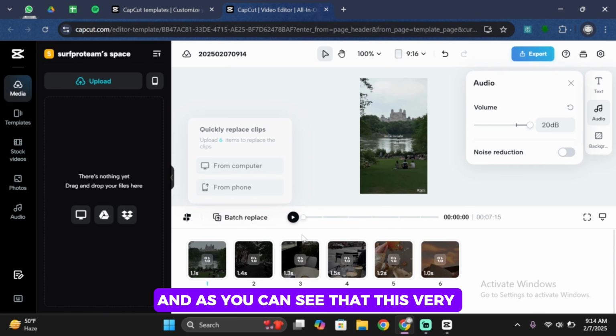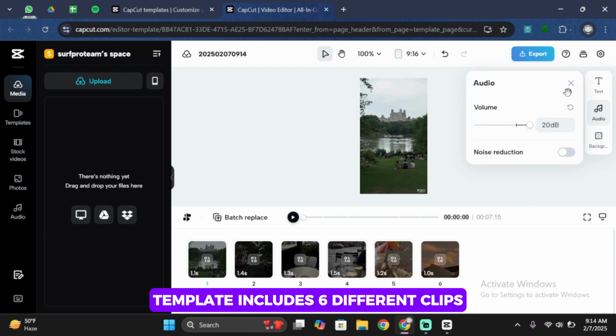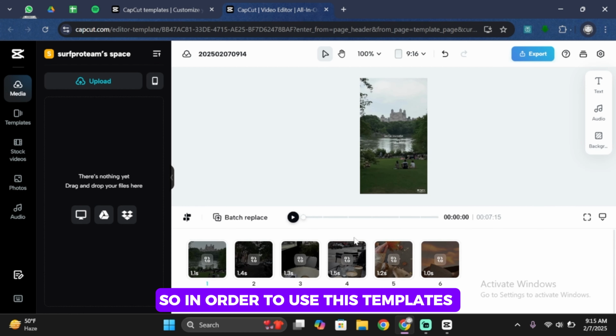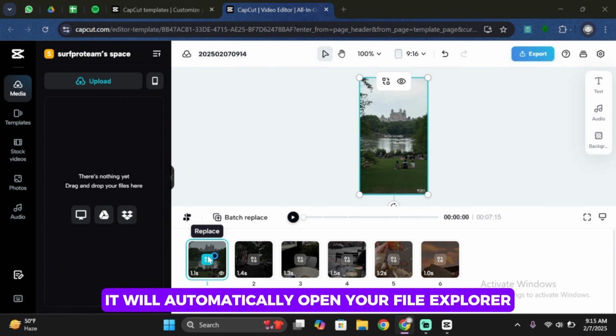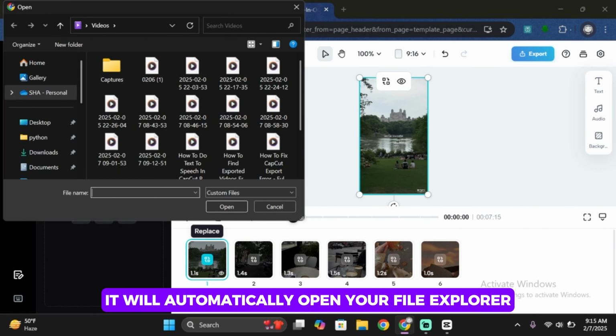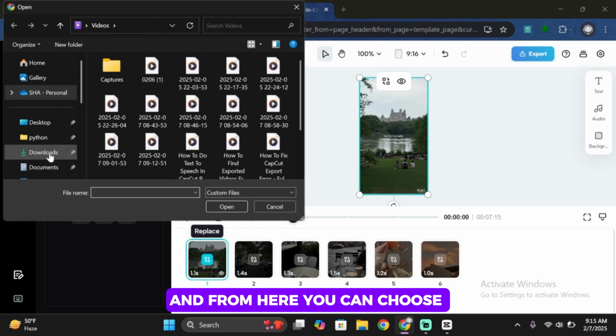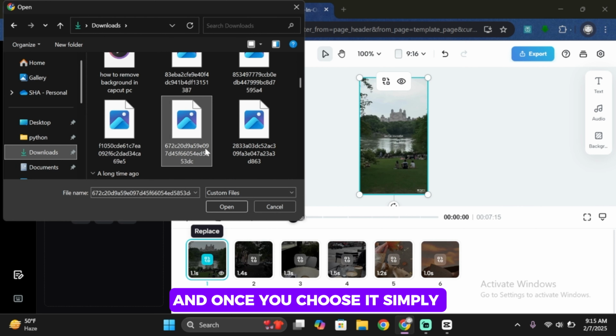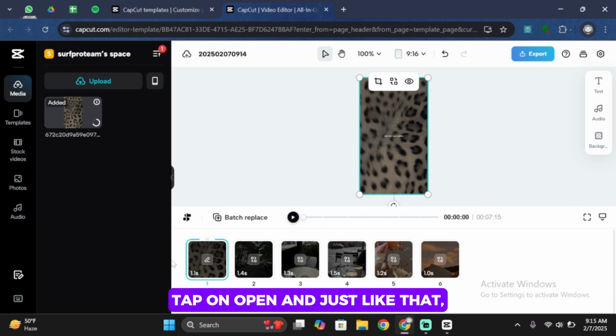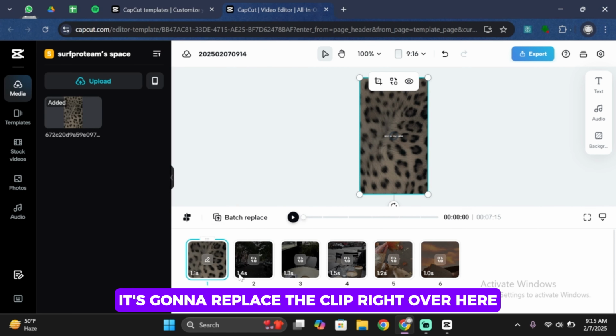And as you can see, this very template includes 6 different clips. So in order to use these templates by putting your own images or video, you want to go ahead and simply tap on this icon that says replace. And when you tap on this icon, it will automatically open your file explorer, and from here you can choose your photo or video. And once you choose it, simply tap on open. And just like that, it's gonna replace the clip right over here.